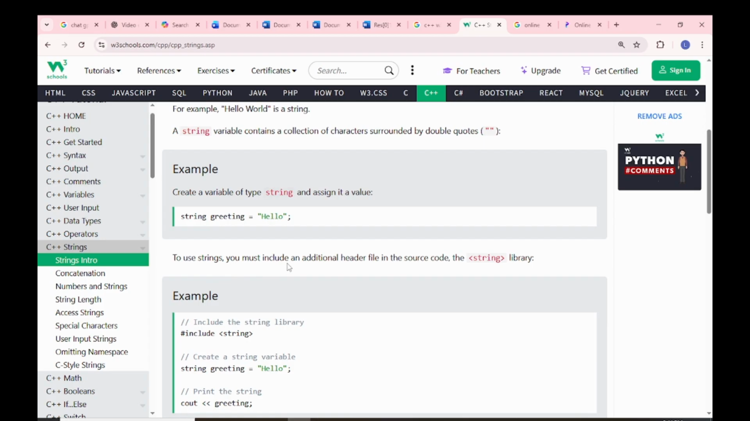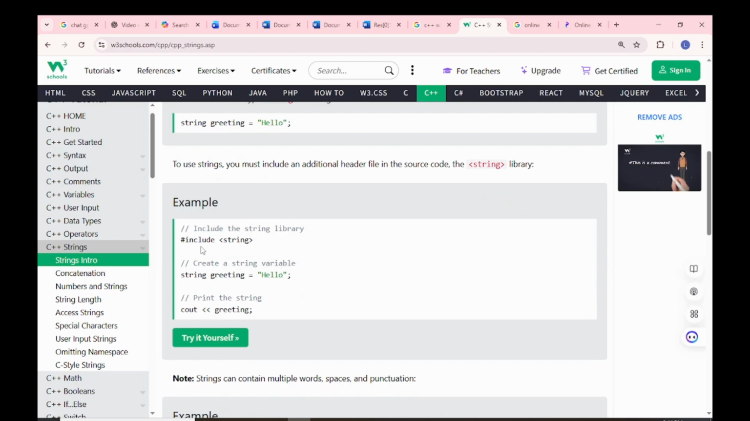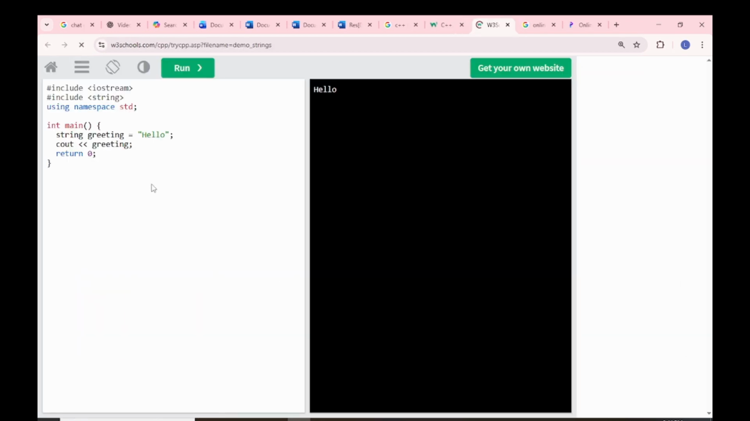To use strings, you must include an additional header file in the source code, the string library. So include the string library, #include <string>. Try it yourself. Let's see what happens here.